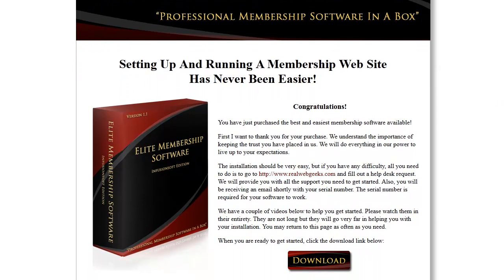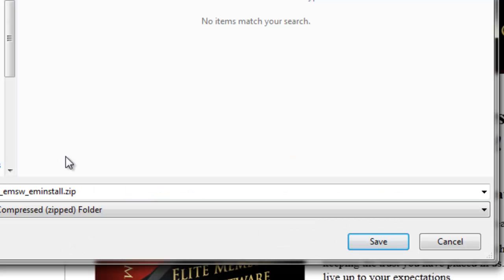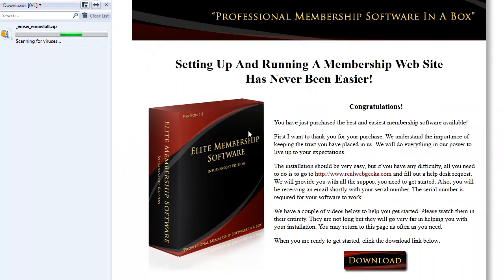And after you've had a chance to look at the tutorials and you're ready to download the software, just click the download button and it'll start the process. And just click OK. And then choose where you want to put the software, and it'll download.